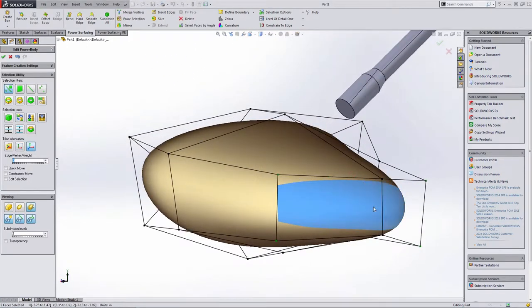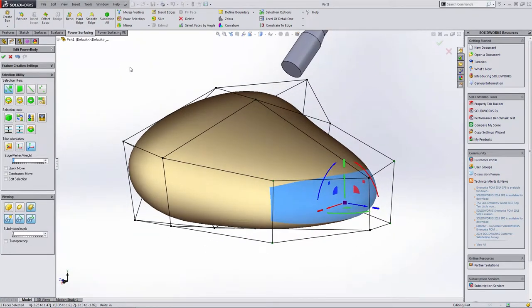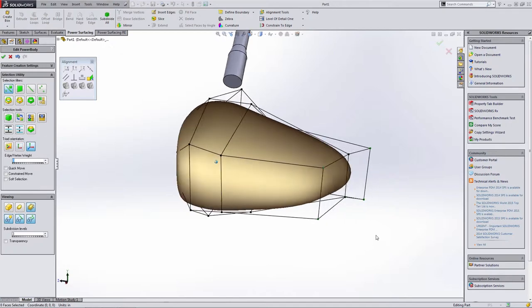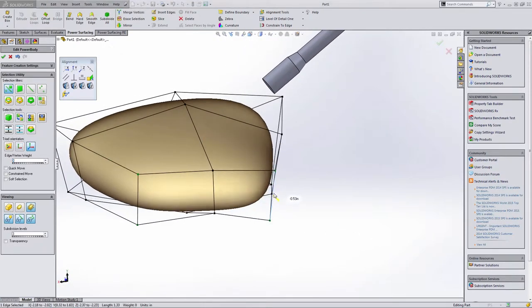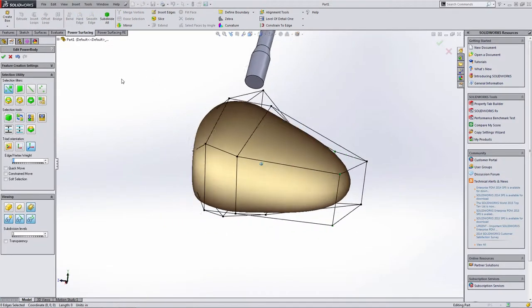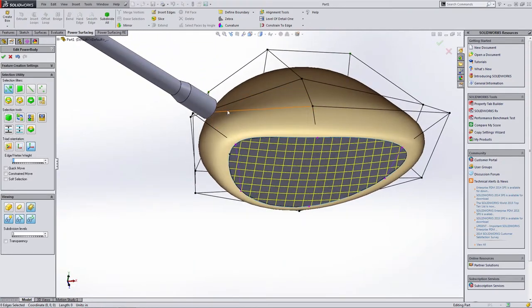I want to do one more thing on this back edge. I want to flatten that a little bit. So I can do that with a few different things. I can use my alignment tools and I can iron that face to make it flat on the back end. So what that does is it pushes it in just a little bit. Then maybe I want to grab this edge and I want to bring it in just a hair and get that shape just right.